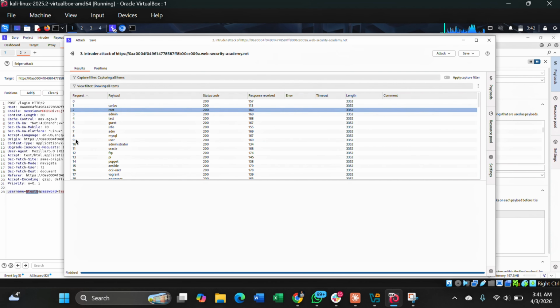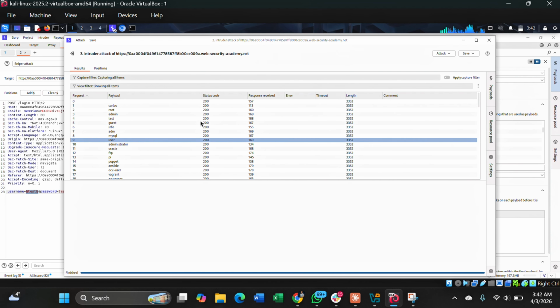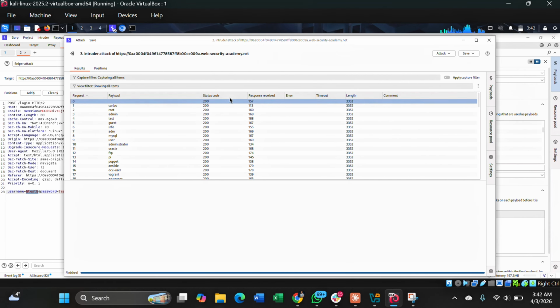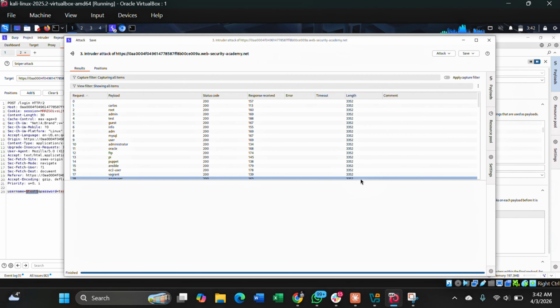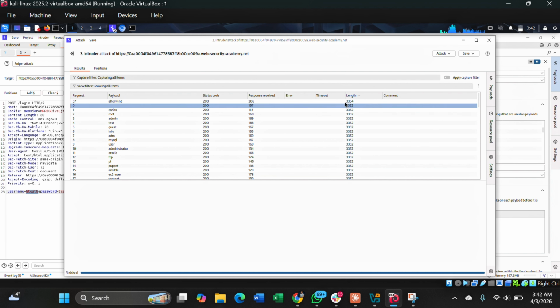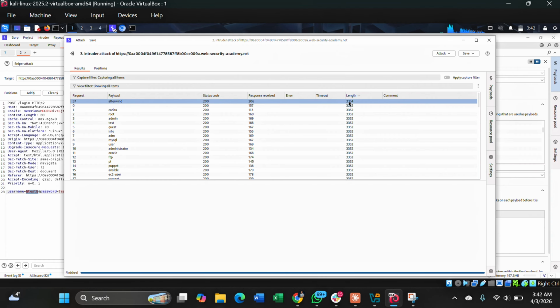And here you can see the request, the payload that we are using. These are the payloads we uploaded. You can see the status code, you can see the response received, and you can see the length. Now, if you come here to length and you try to click on this, it's going to show you different lengths that exist. So now I clicked on it, and now you can see that I'm seeing 3354.